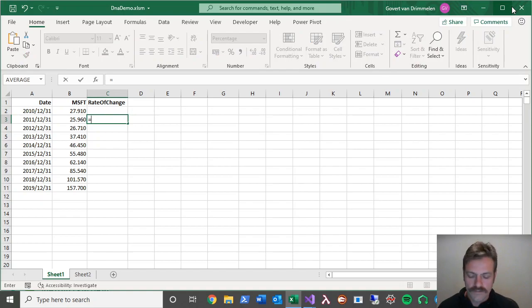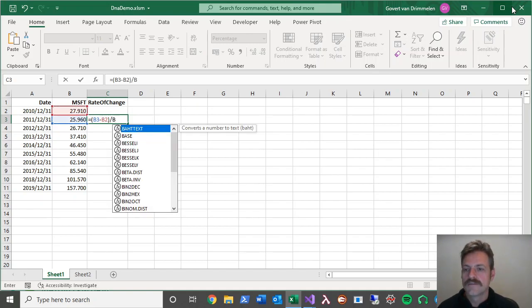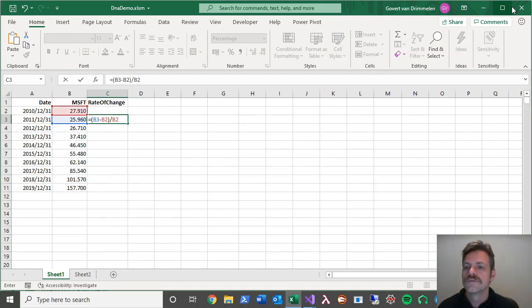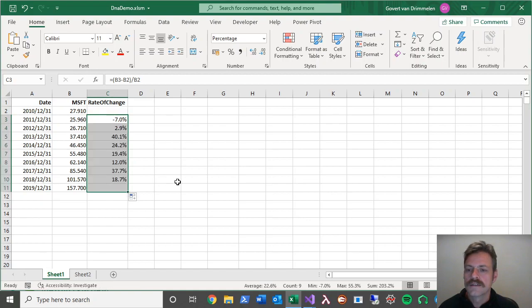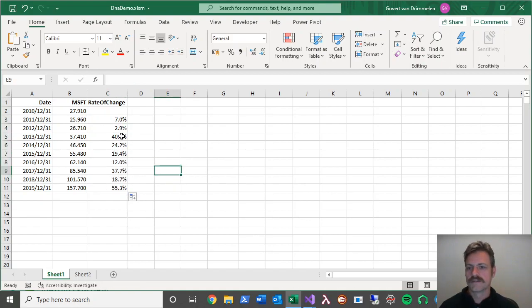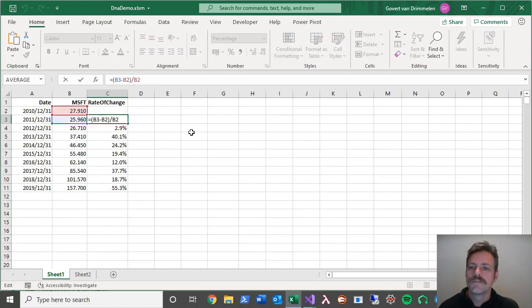formula. And what I mean by that is just how has the current price minus a previous price changed relative to that previous price B2. In this case, it looks like Microsoft's price actually went down in 2011, but then their fortunes changed quite a bit and it got much better. So that kind of formula is fine, but there is a problem.